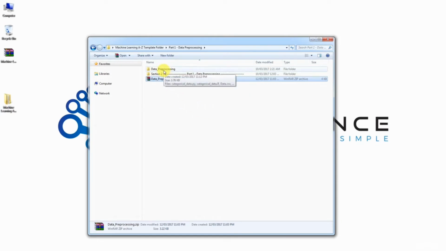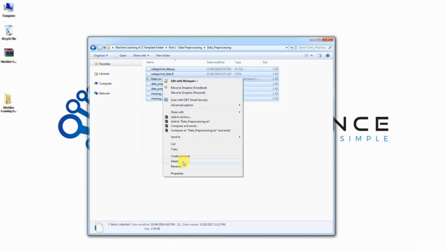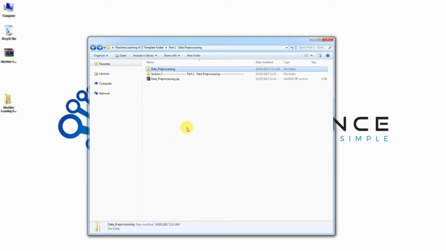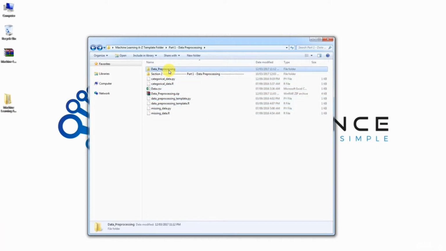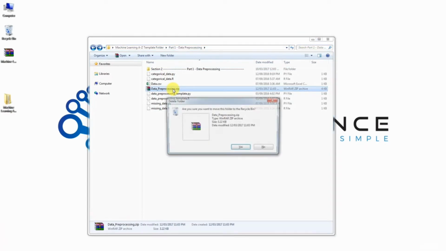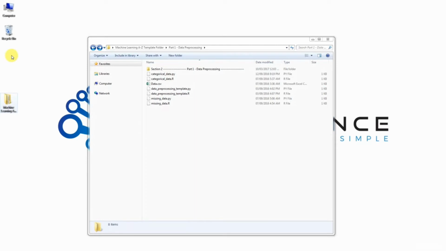And again, just go inside data pre-processing because we don't want it to be in its own separate folder. Just take all these files, cut them, and then paste them here. So basically you don't need this folder now because it's empty. Delete that folder. You can delete this zip file because we don't need it anymore. And you can delete this zip file as well.